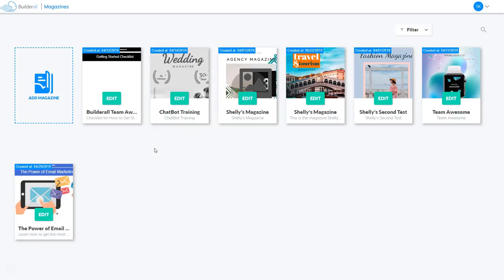And the next thing I'm able to do is actually edit the magazines. So if I click edit, I can go in and actually edit the magazine. I also want you to notice that on each magazine, there's a little blue bar and it tells you exactly the date that you created that magazine. That helps to organize the magazines based on when you created them or based on the name of the magazine.